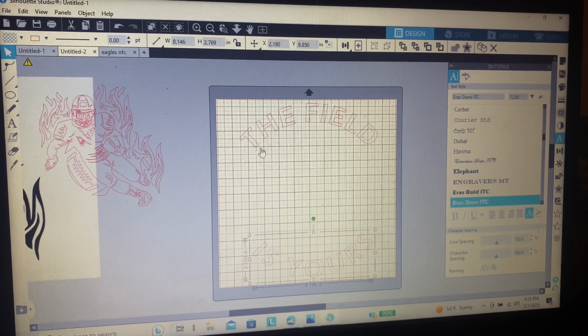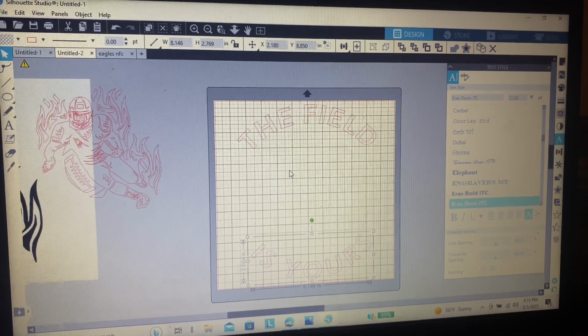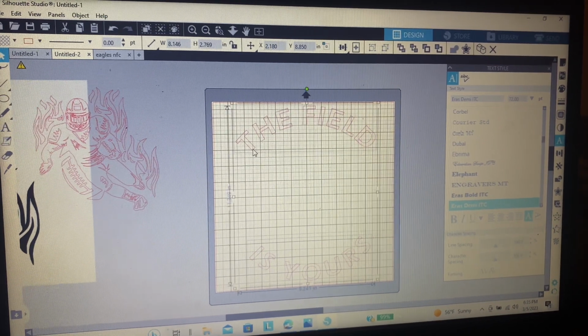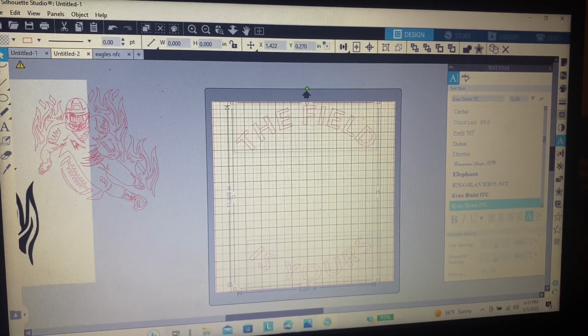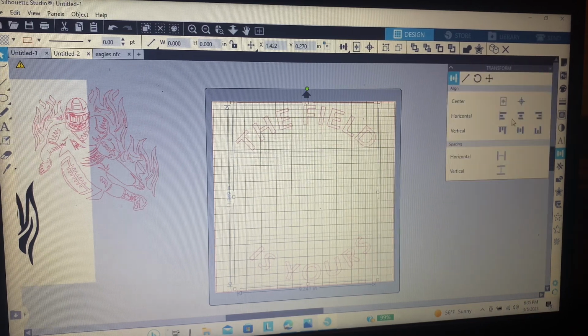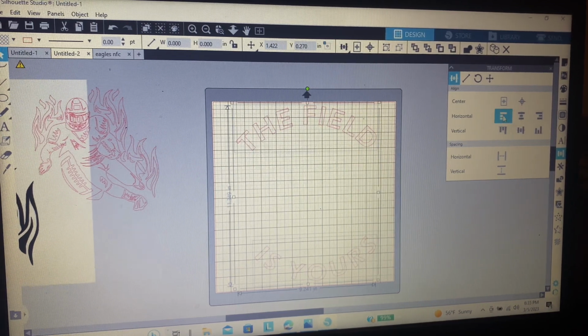Now what I wanna do with these is click that, shift, select both of them, and come over to the panel where I can line them up evenly. If I do this, it'll move the bottom over. If I do this, it'll move it to the left. I wanna line it up evenly with the top word.